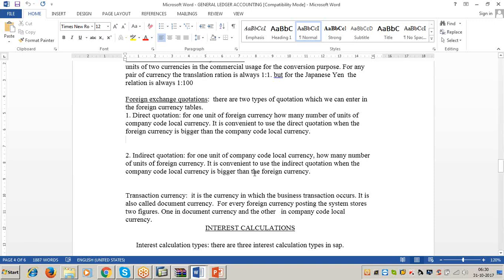It is convenient to use the indirect quotation when the company code local currency is bigger than foreign currency. That's why for those who are doing the practice with US company code, local currency will be US dollar, right? INR is foreign currency. In that case, company code local currency is bigger than foreign currency. That's why for those who are doing the practice with US company code, I told them to enter indirect quotation. Clear? So technically speaking, we can use anything, but it's only a matter of convenience.